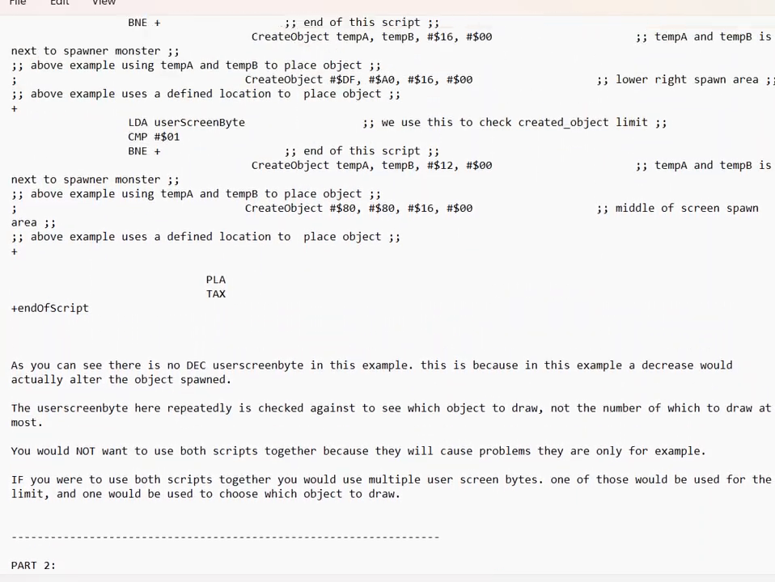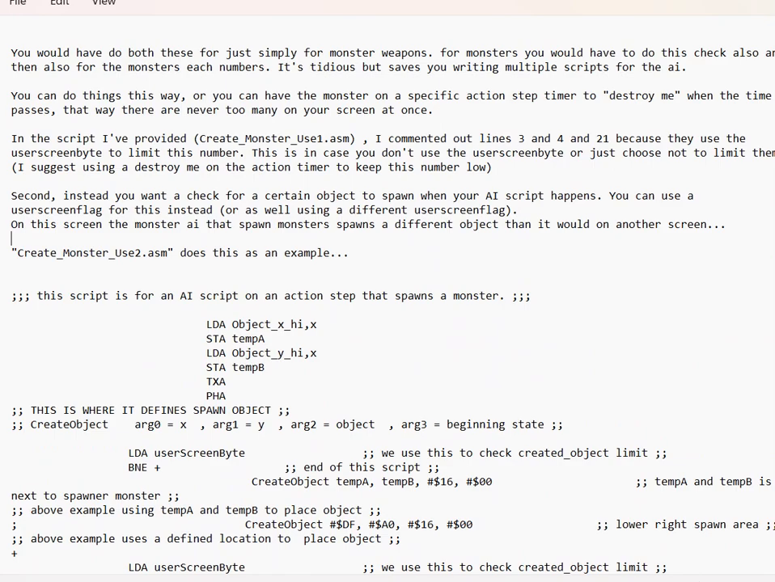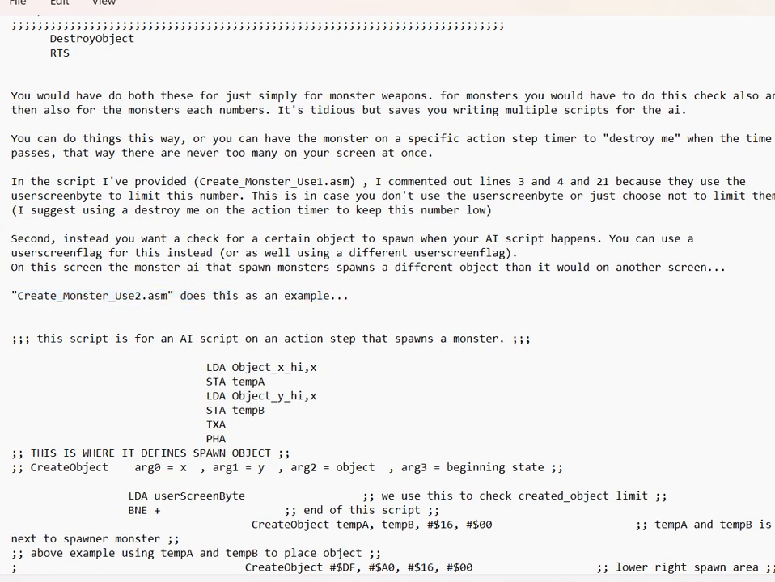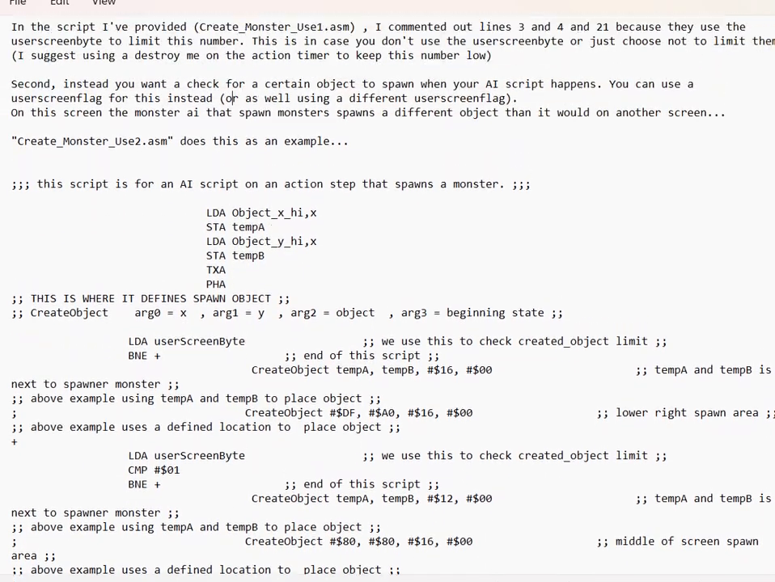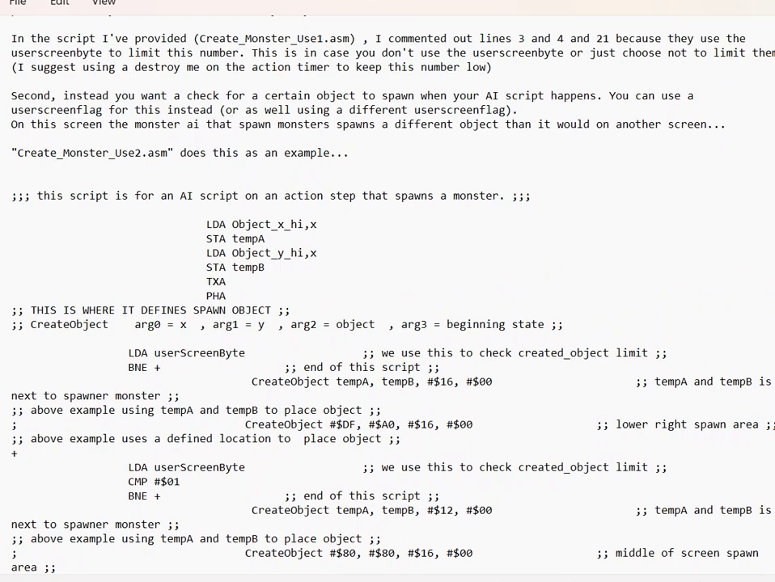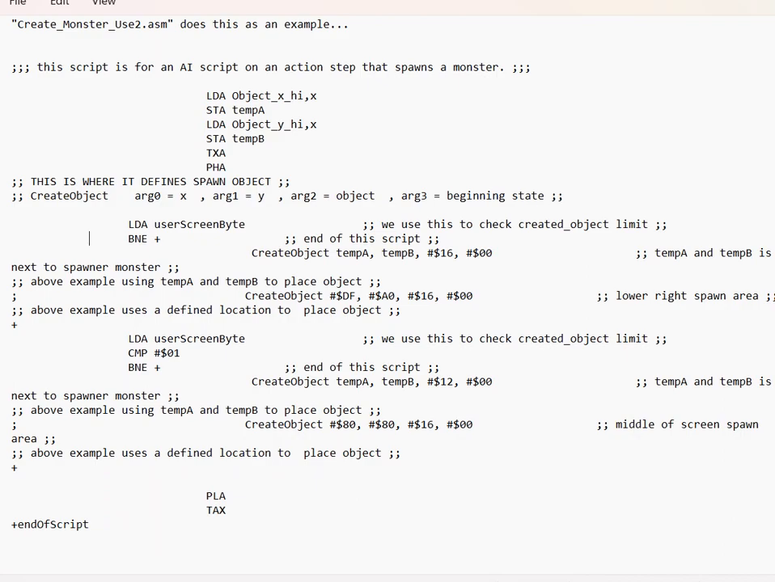So now I'm going to show you how to use the create monster use 2. There's a second use for it, that's why I put use 2. It's an alternate. You don't want to use them together unless you do some edits. You don't have to use them together either. I would not recommend using two scripts because you could accomplish it all in one script if you really wanted to. If you were going to use multiple user screen bytes, you do something like this.